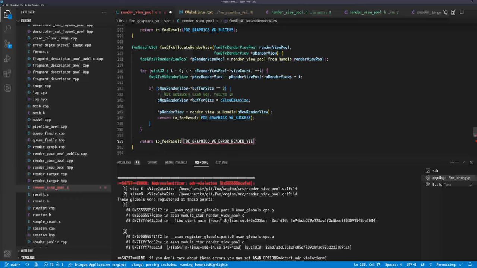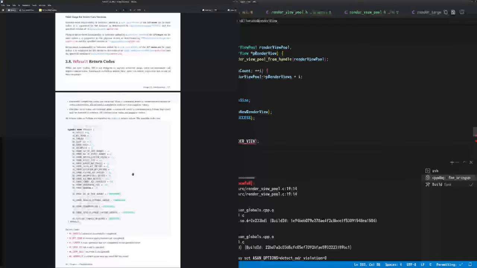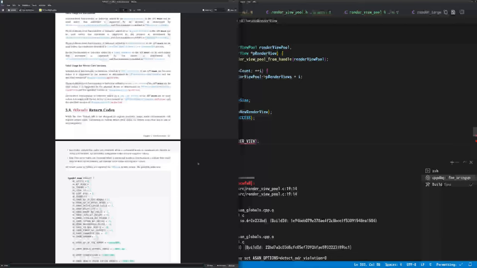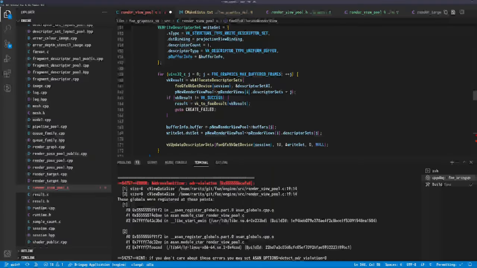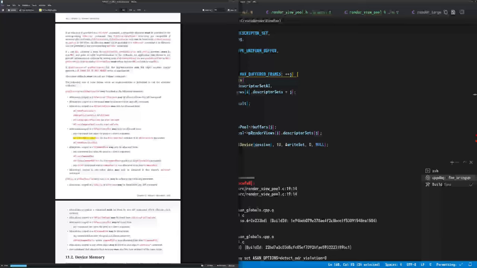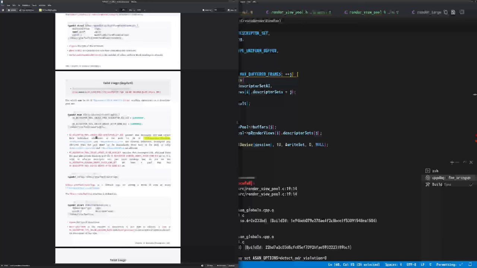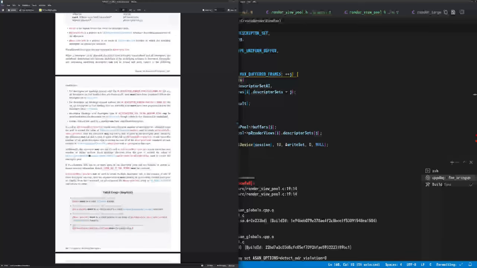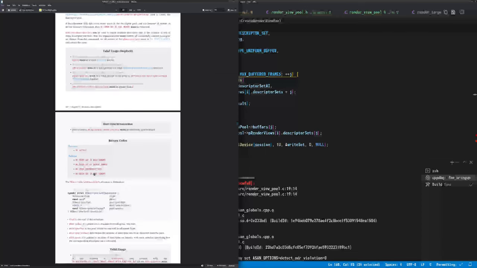What would that return? What would that return? Okay, let's see, VK allocate descriptor, I think is what it's called. Like, what would this return if I don't have another... okay. Find the next location. Here we go. What do you return? Out of fragmented pool, out of pool memory. Okay. That sounds reasonable.